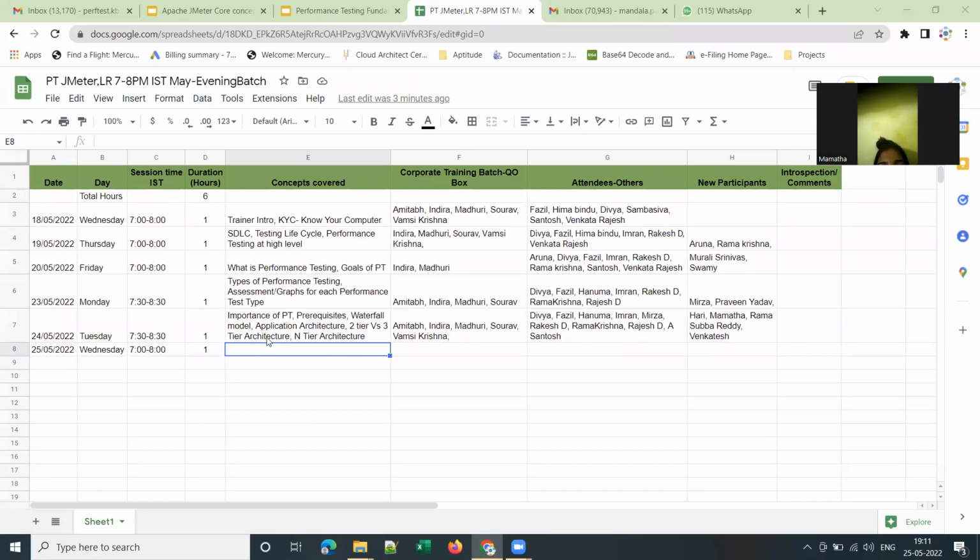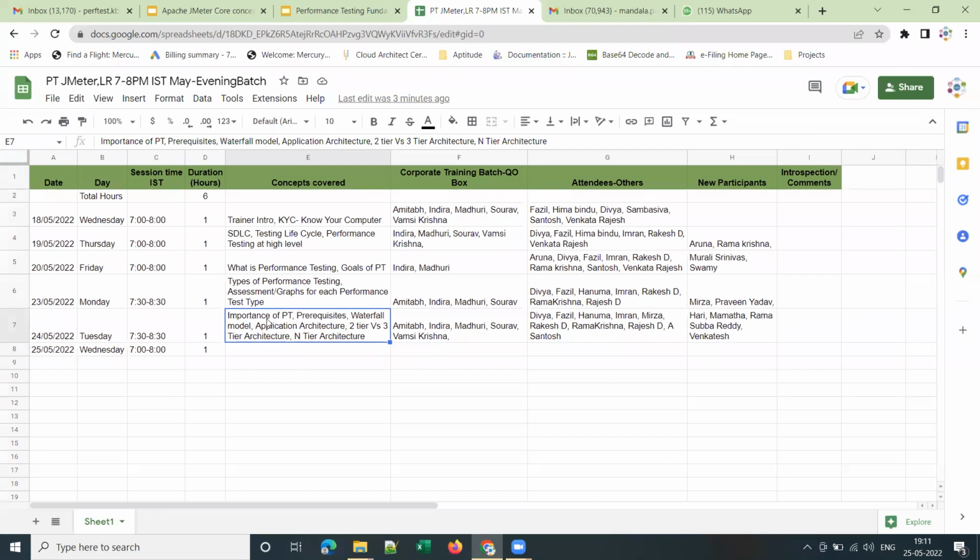Good evening, guys. So in the previous session, I covered these concepts. What is the importance of performance testing? What are the prerequisites for performance testing? And application architecture. What is meant by architecture diagram? And two-tier versus three-tier architecture and n-tier architecture?